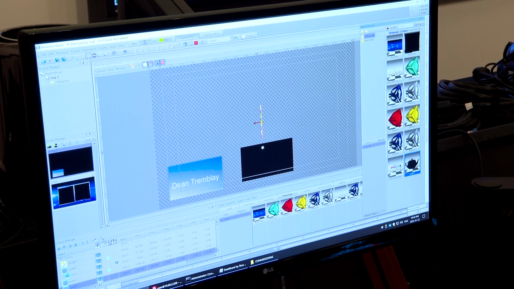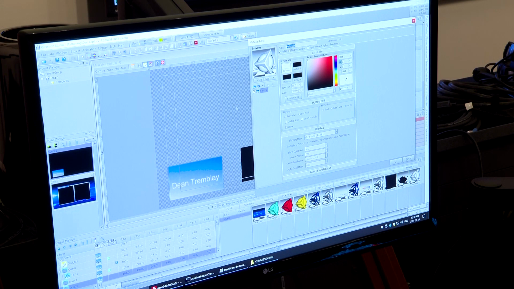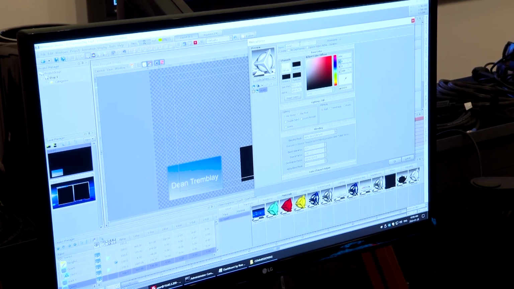Alright. Material management. Material. White. You know what? Yeah, give it a name. And that's white right there. So that works.